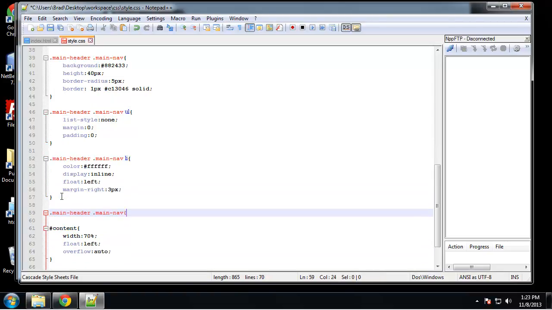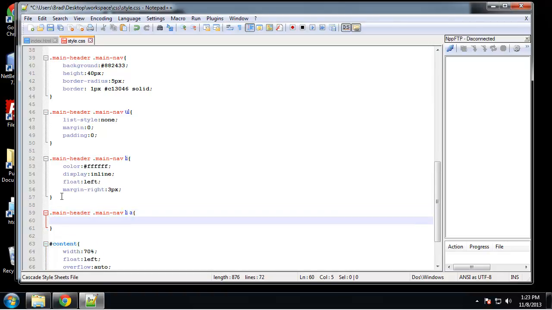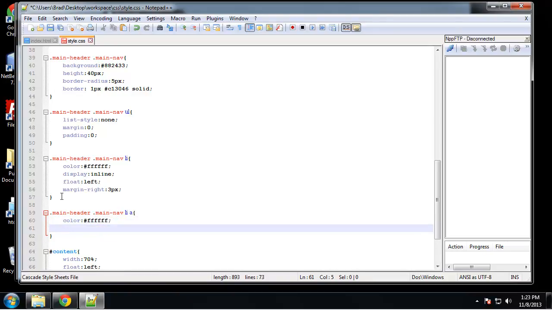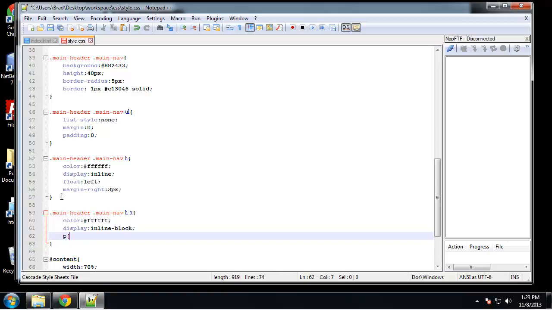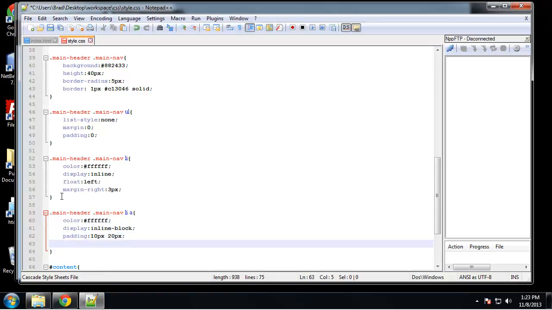Now we want to do the links inside the list, so we're going to say li a. So the links are going to be white. Oh, should put #FFF there. Let's see. We want to display these as an inline block. And we're going to add our padding, which is going to be 10 pixels top and bottom, 20 pixels left and right. And we're going to set a height of 20 pixels.